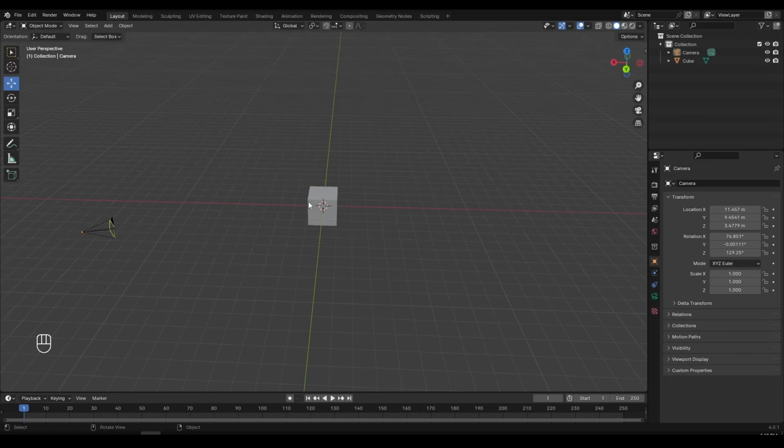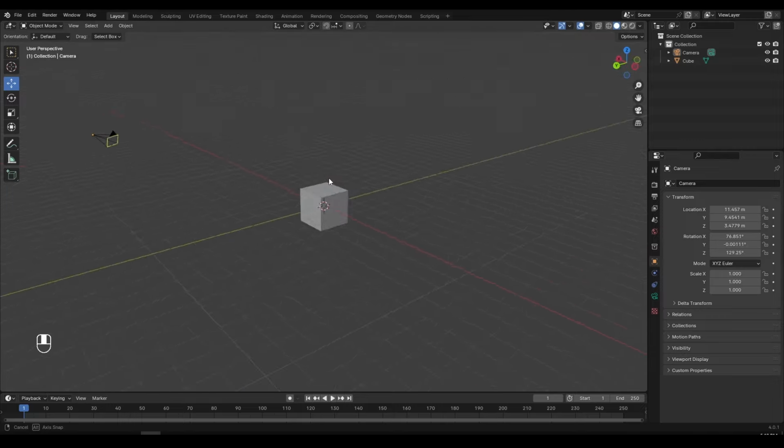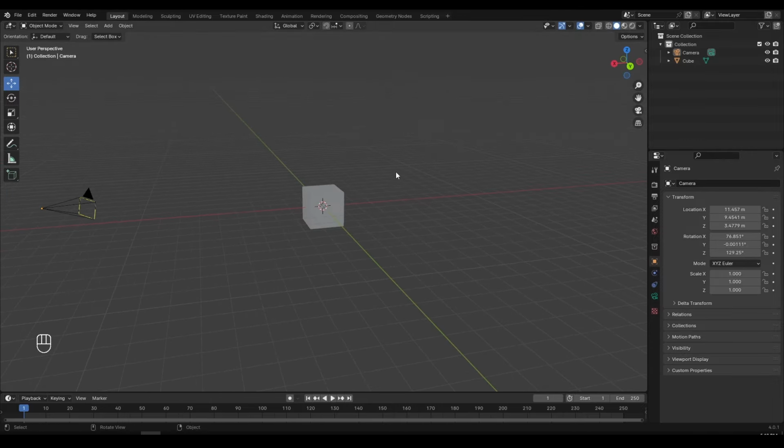Now that we know how to navigate around the scene, how to move the objects and so on, let's talk about the different panels here, which might come in handy in the future. Right here on top, we have different panels. As you can see, we have layout, modeling, sculpting, and UV editing, and there are a lot more. The main one we will be using is layout, and we will spend most of our time here. Also, we will be using animation in the future.